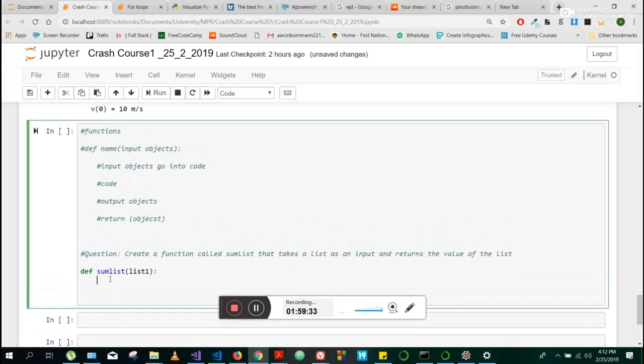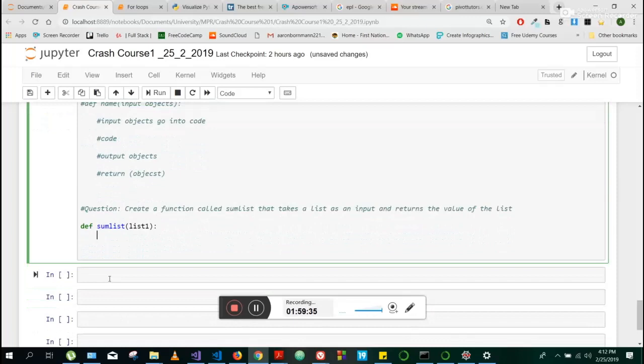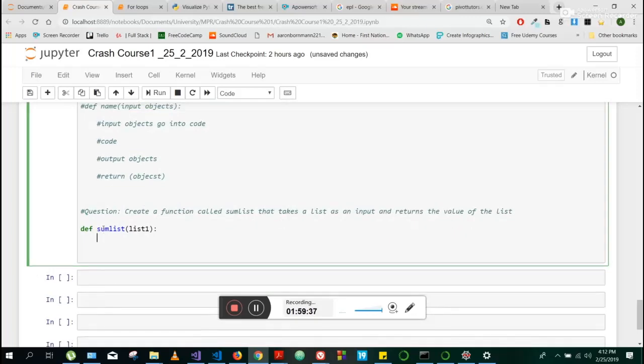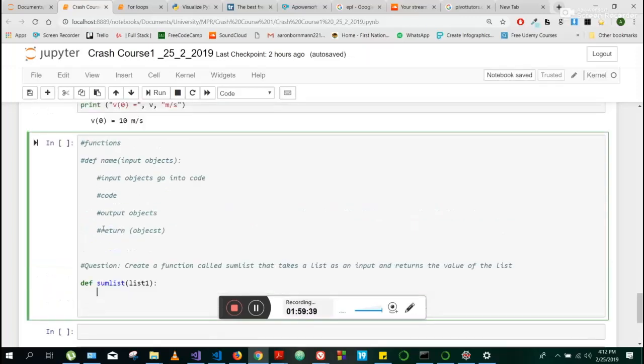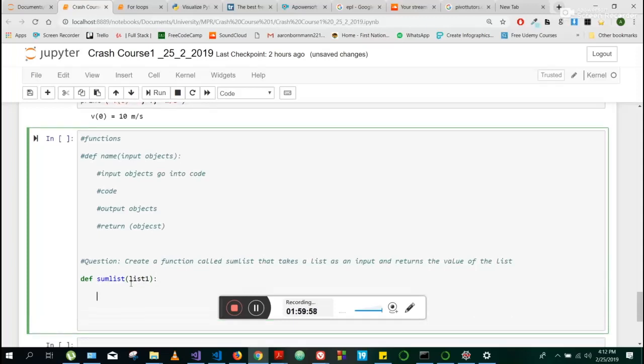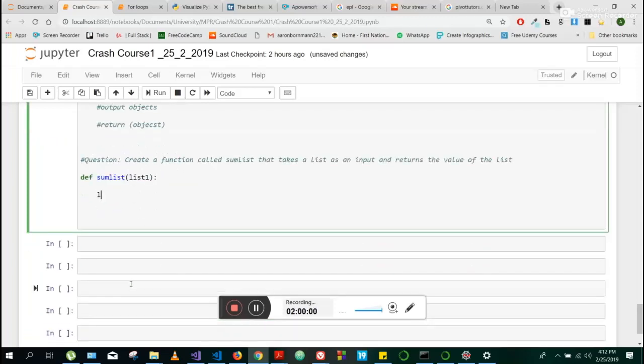So we have def sum_list1. The first thing you're going to do, remember what I said: this is the input, this is what's going in there. Just treat it like an object. You don't have to define it. This is like the name, a variable you're putting inside. So that's an input variable, right? We have def sum_list, and we're going to call it list1.